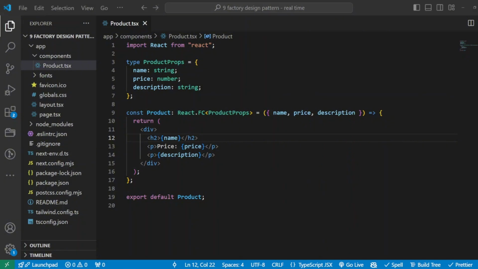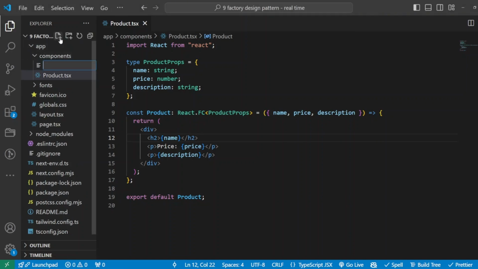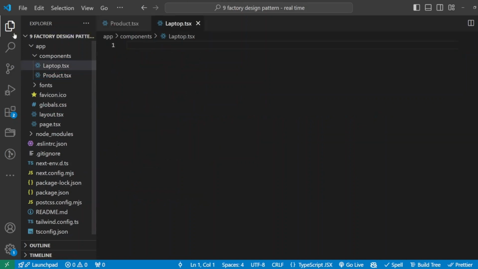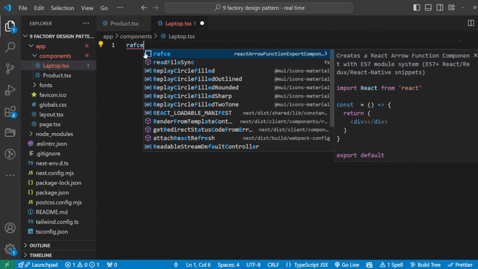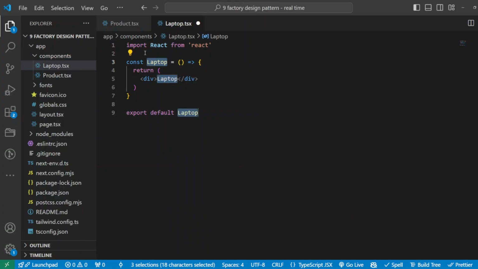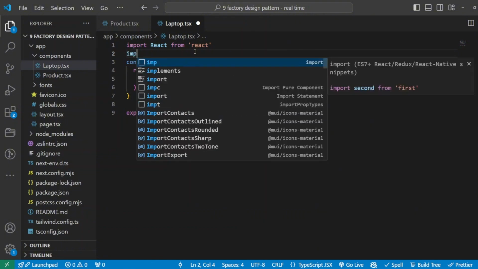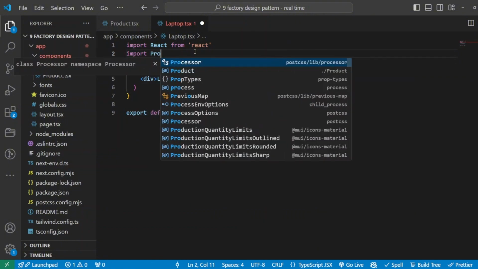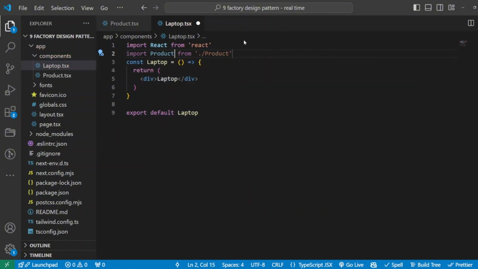So firstly, I want to create a laptop component. So I'll come here, create a new file, laptop.tsx. Okay, and of course I will just initialize my component, and I will keep it laptop as well, and I will import the product component I created earlier as well.